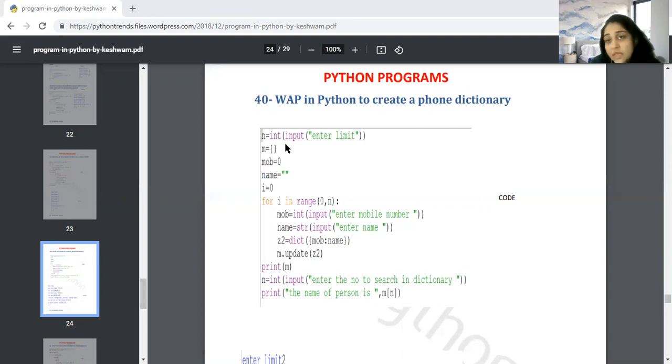Now, the reason we are doing mobile number as the key and name as the value is, although both of them can become keys because they are both immutable, mobile number will be unique and keys cannot be repeated. We cannot have two identical keys. There can be a chance in a phone dictionary that two people have the same name, but they will not have the same phone number. So we have kept the phone number as the key and name as the value.